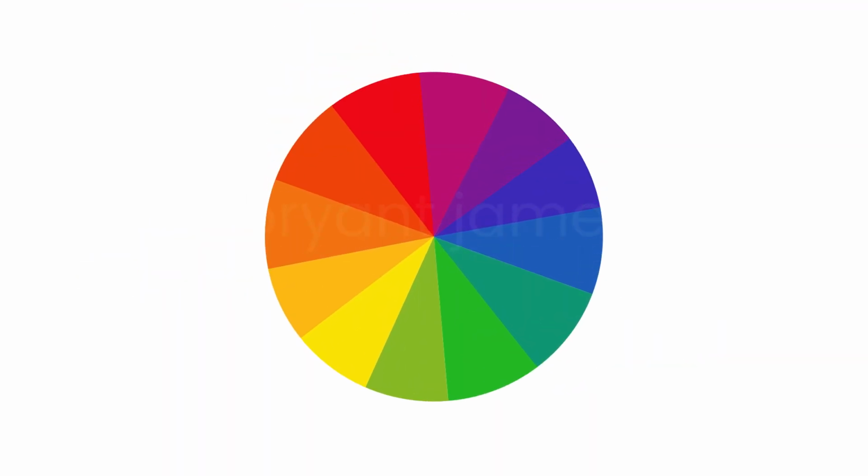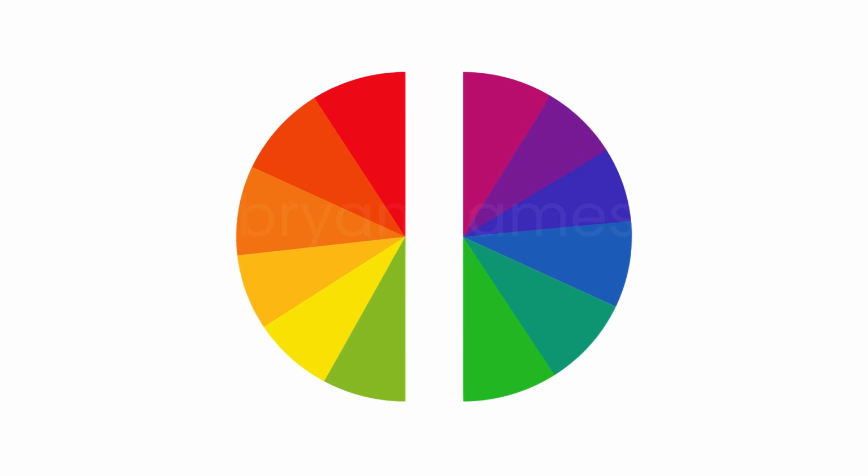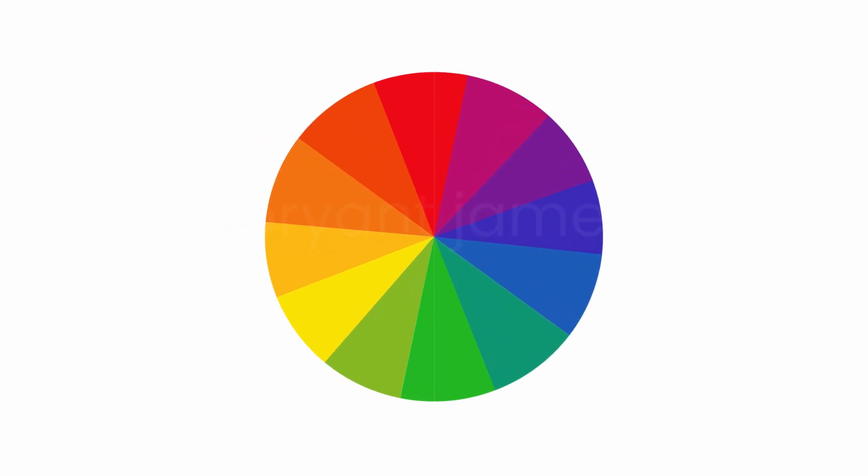Finally, we have temperature, which describes whether a colour feels warm or cool. The colour wheel can be split into two sections: warm colours like reds and yellows, and cool colours like blues and greens. However, individual hues can shift in temperature depending on their undertones. A red with a hint of yellow appears warm, while one with a touch of blue feels cooler.